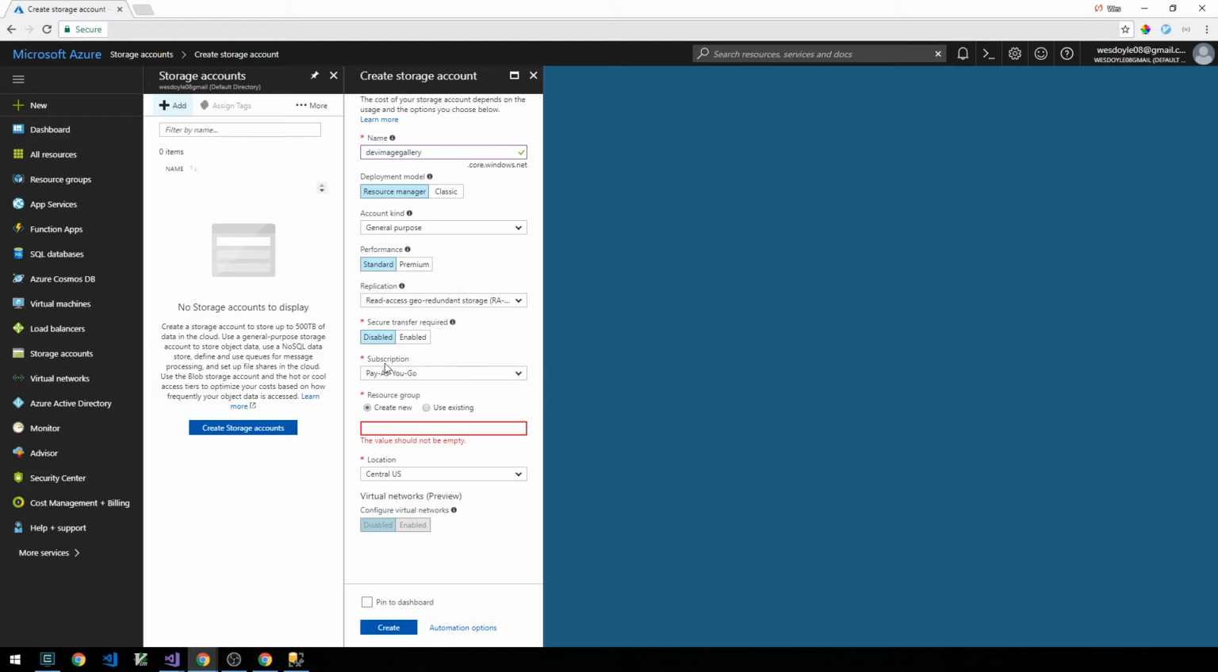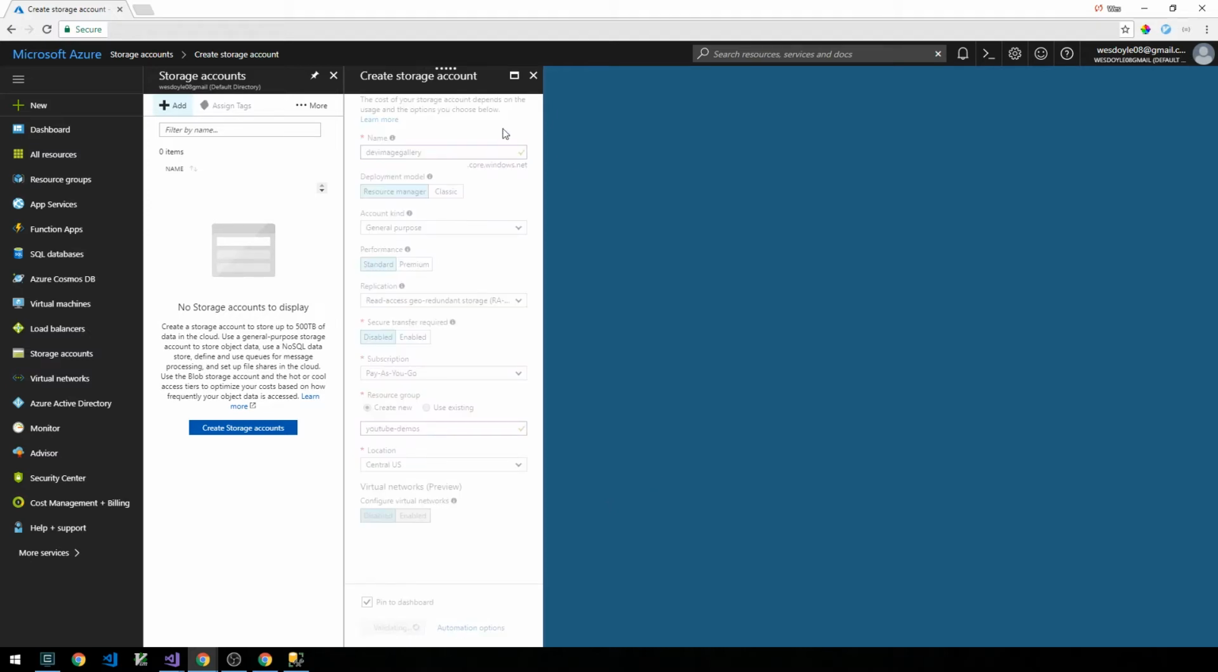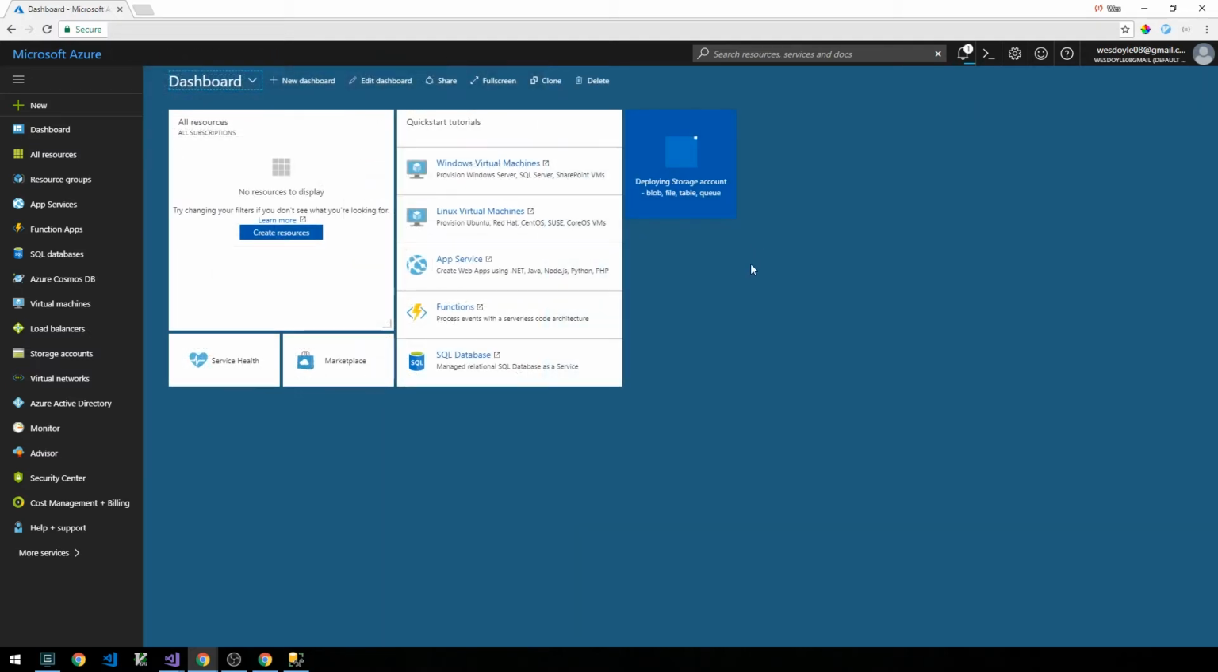You should see some option to use your free subscription. Go ahead and create a new resource group, and I'll leave my location as Central US. So at the very bottom, I'm also going to select pin to dashboard, and then we'll go ahead and create it. So this should just take a few seconds. So once the form submits, you should get this little animation here letting you know that the storage account is currently being deployed. And this will take a few seconds to a minute or so to complete.